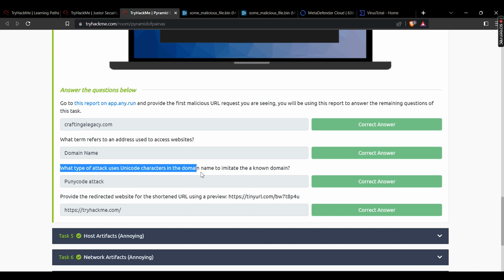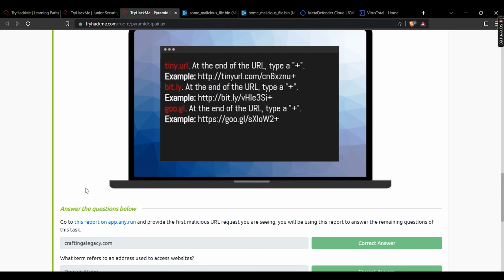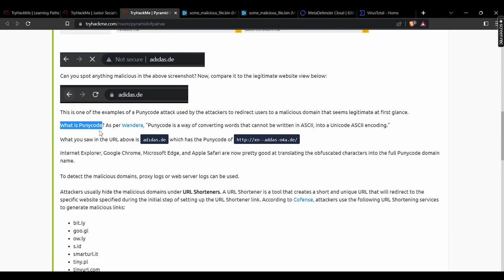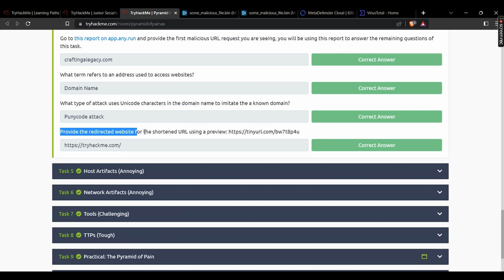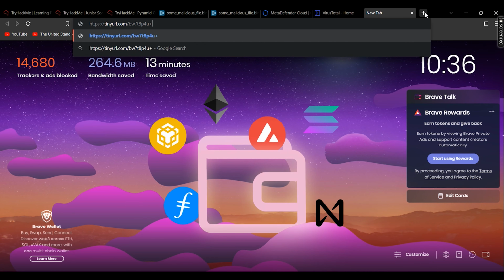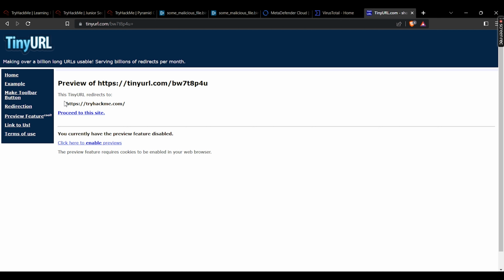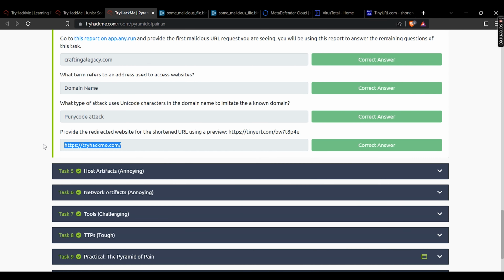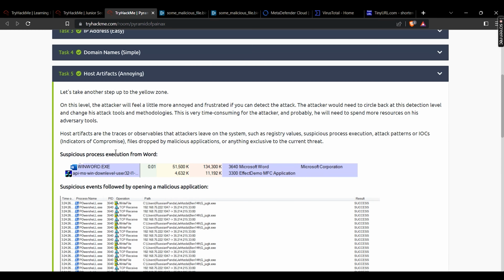What type of attack uses Unicode characters in the domain to imitate a known domain? The answer is punycode attack. You will find the answers after reading here. Provide the redirected website for the shortened URL using the preview. So we have to copy this for that. And to check what the redirected website is, we have to enter a plus, and yeah, so it's tryhackme.com. So this will be our answer for the fourth one, tryhackme.com. So we'll move on to task 5 now, which is the host artifacts.